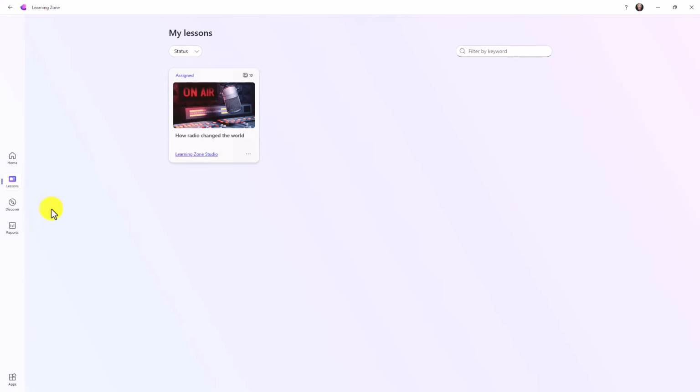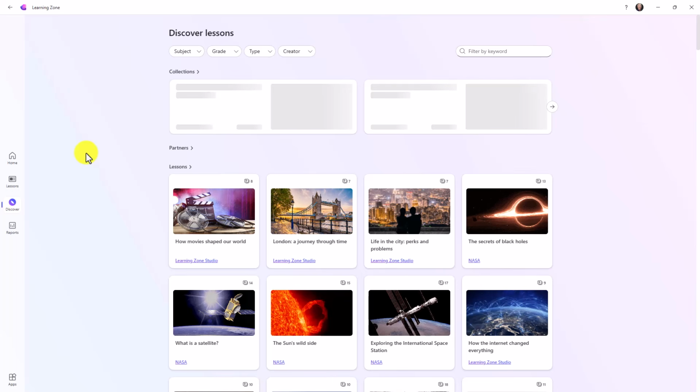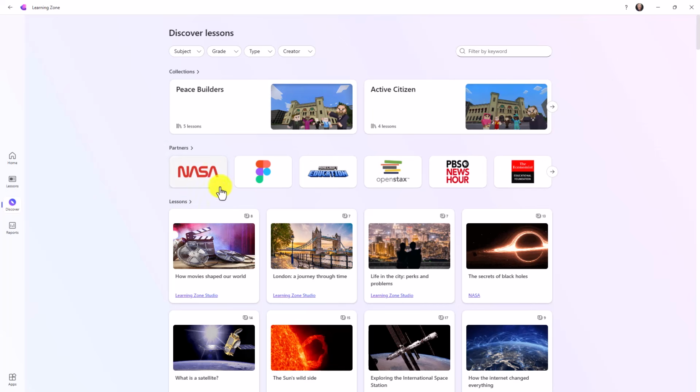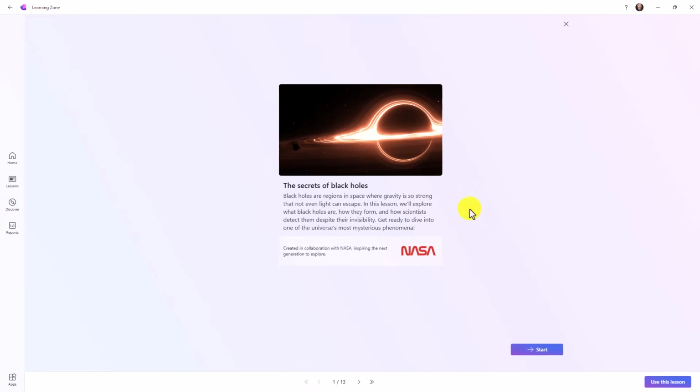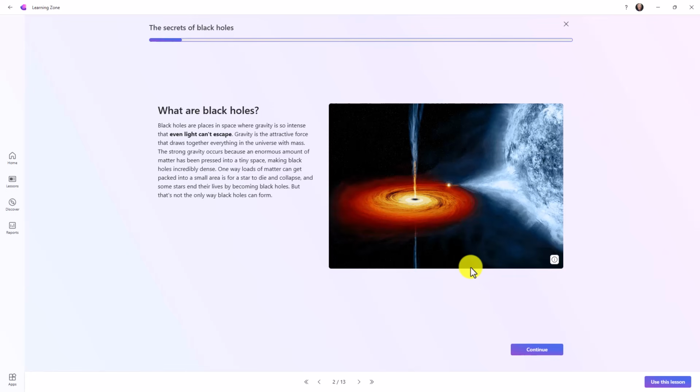This is one that I created. You can discover content. So there's lots of partner-led content. So you don't have to create your own lessons. You've got things here in the Learning Zone studio from NASA, Figma, Minecraft. Maybe I want a Secret of Black Holes lesson. So all sorts of great stuff in Learning Zone that you can create. Now within Teams, you can put that and attach it to an assignment like I just showed.